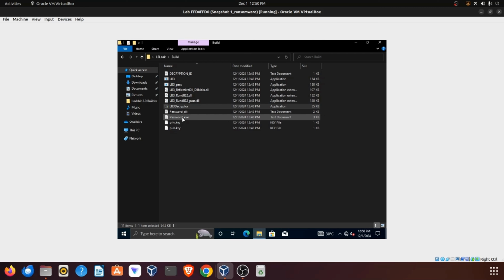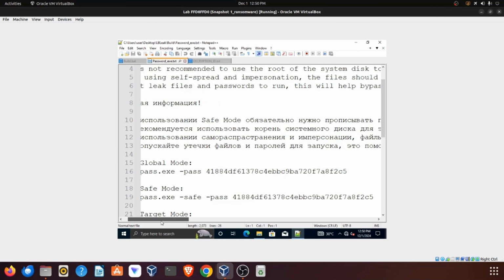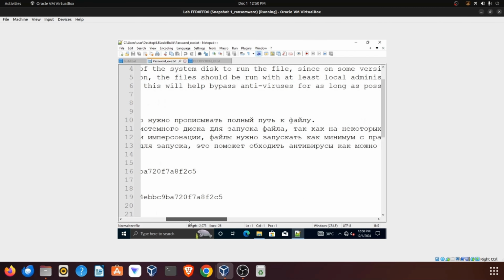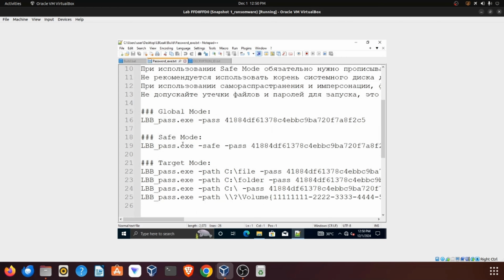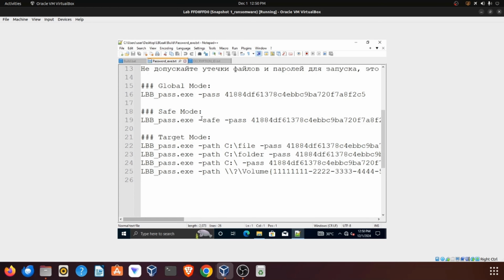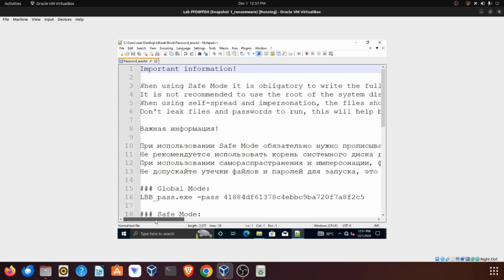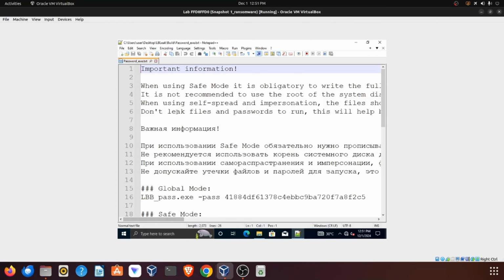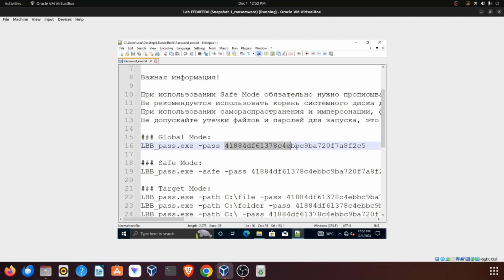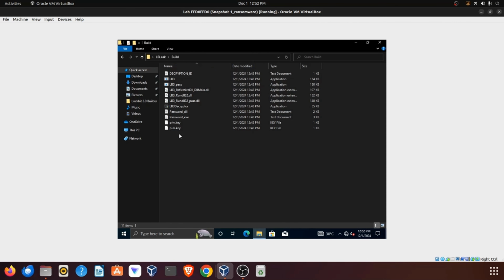Then we have a password file with information on how to execute the ransomware in safe mode, and also the actual password that you need to use. So this is the password file, and it also has some information on how to execute the file, etc., and the actual password, and some other examples. And finally, we have the private and public.